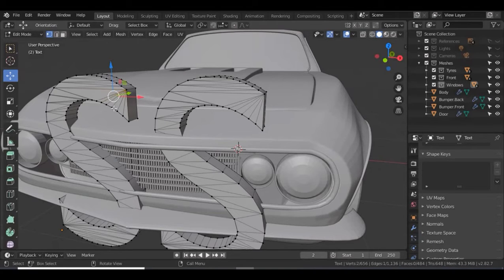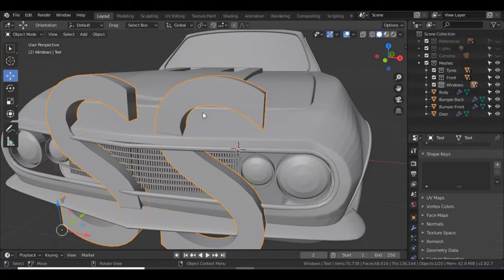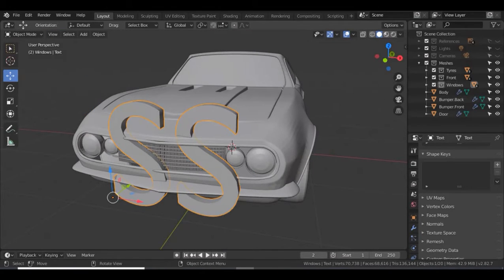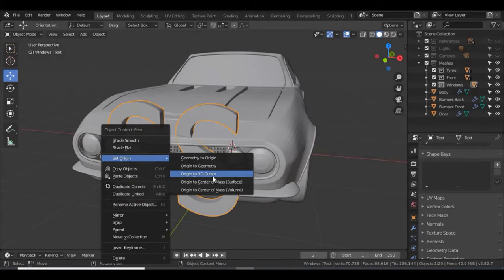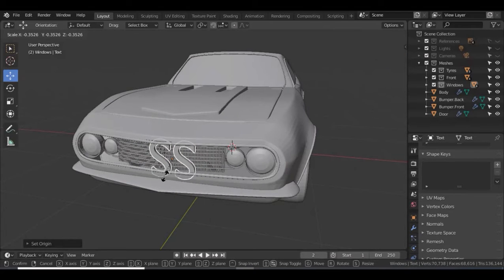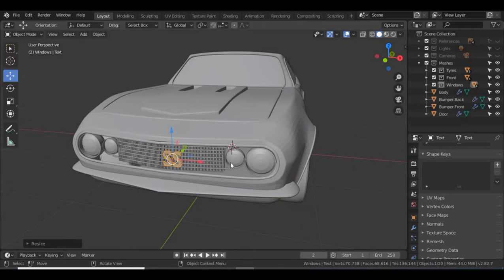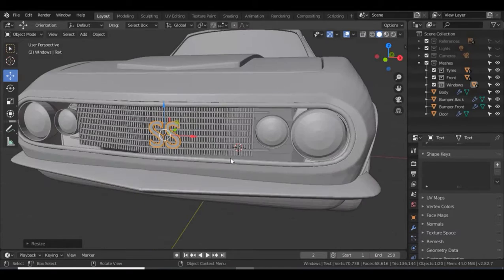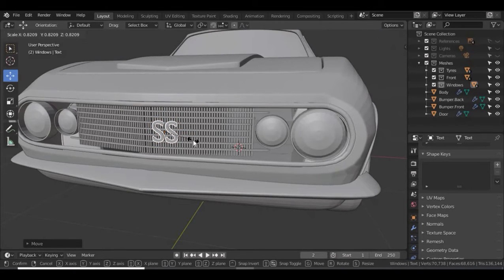As with all meshes, we can select faces, edges, and vertices, and basically manipulate it as we want. But in this case, we don't, so I will just tab out of edit mode and first set the origin to center of mass, and then scale it down along that origin. Once I have it properly scaled and positioned, I think this should do.